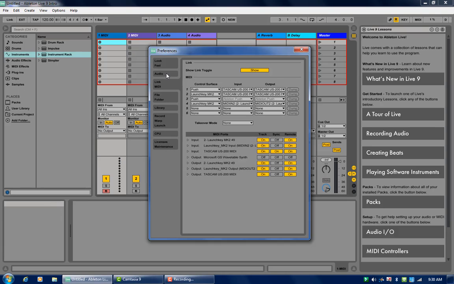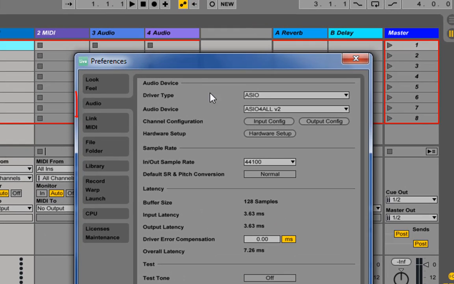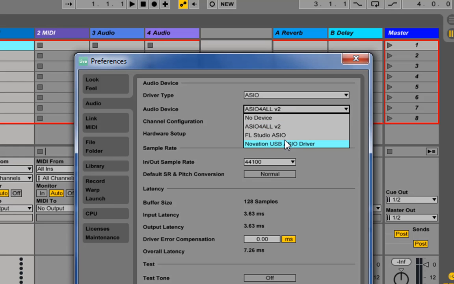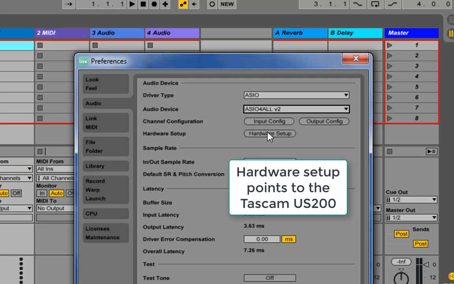When you're here, go right to Audio. Make sure that the driver type selected is ASIO. Do not choose MME Direct. Choose ASIO. In ASIO, there's a couple of different kinds of drivers we can use. FL Studio, Novation. We want the ASIO for All version 2. That points directly to your Tascam.